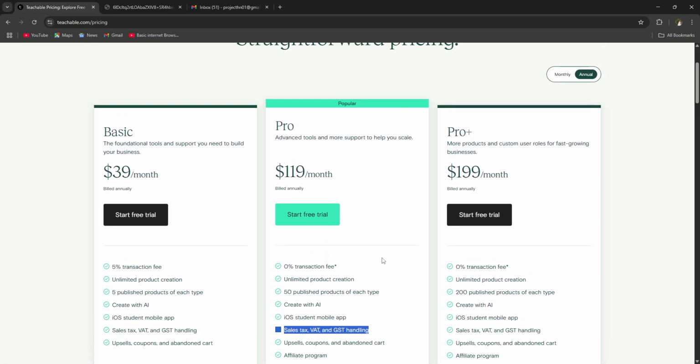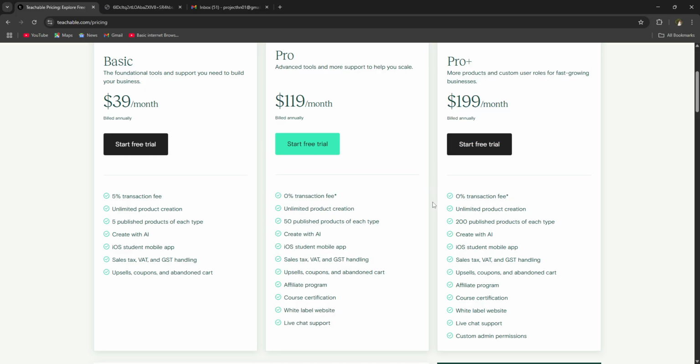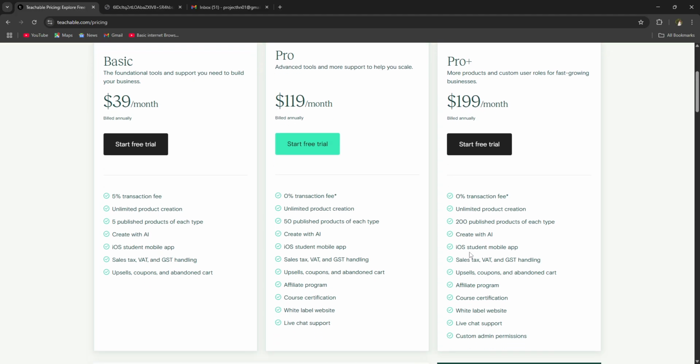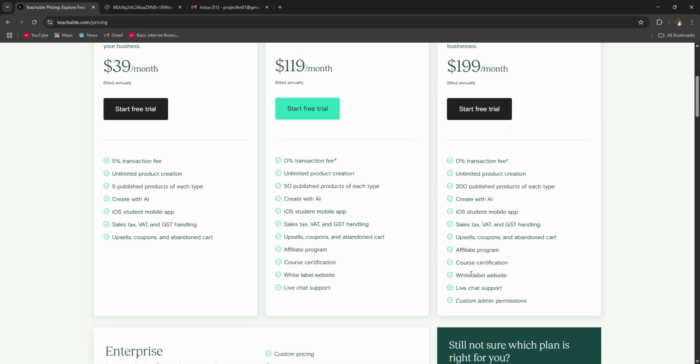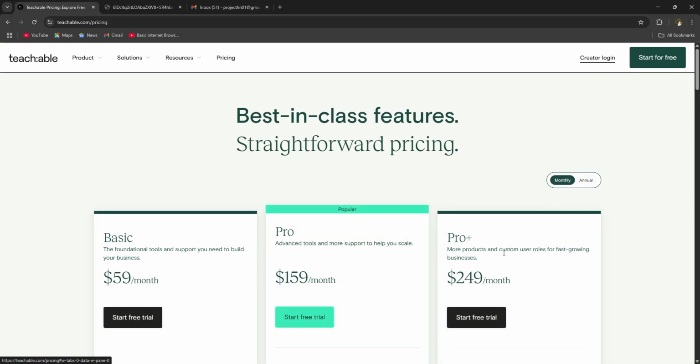This is similar to the Pro model, with 0% transaction fee in both and unlimited product creation, but on the published products of each type you can publish up to 200, and on the Pro one it's just 50. You can also create with AI, same as the Pro. It has an iOS mobile app, which is also the same as the Pro, and also sales tax, VAT, and GST handling. Almost everything is similar to Pro, but it also has custom admin permissions, so you can use it. Now let's check out their monthly subscription.